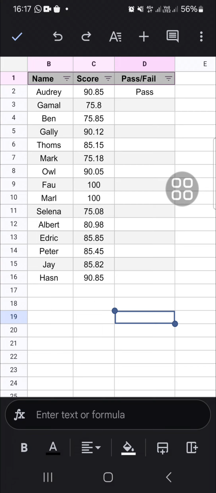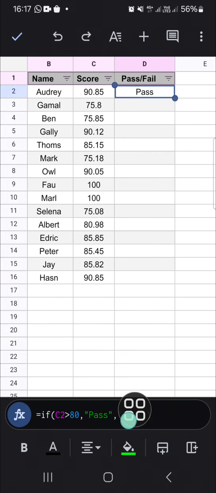I have prepared my data in my Google Sheets mobile application. And for example, I'm going to autofill the formula in this D column. I'm going to tap on the cell to show you my formula. Okay, I'm going to autofill it.